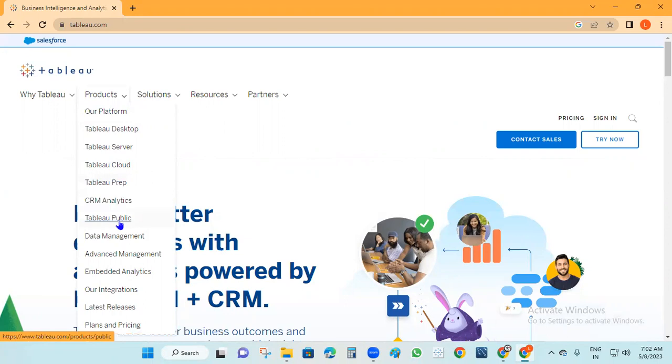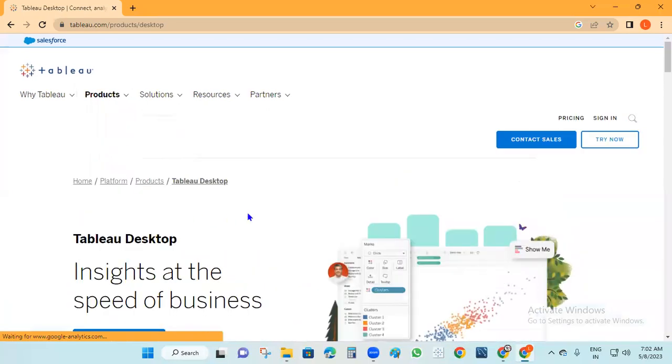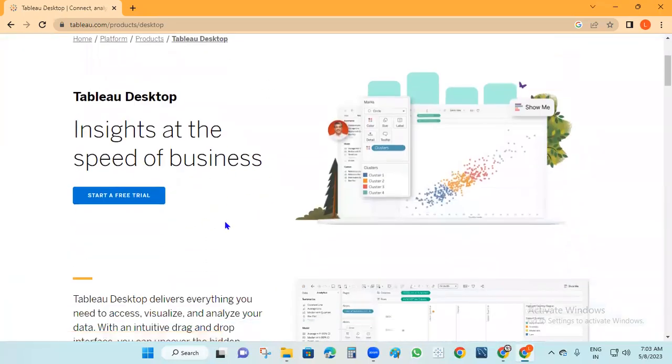Next, this is Tableau Public. Every person can use Tableau Public. These are the options available in the Tableau product. So mainly we are going to use Tableau Desktop. Now this is Tableau Desktop. Open this one. Here this is the trial period.